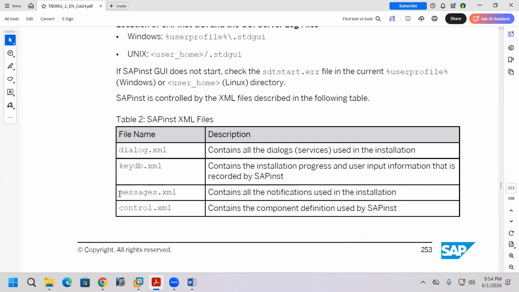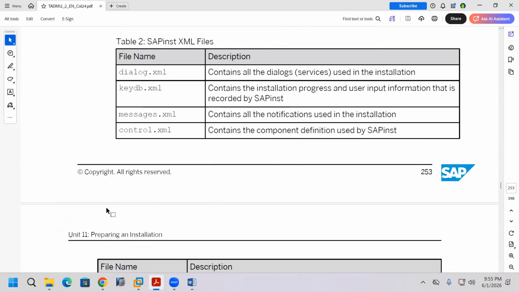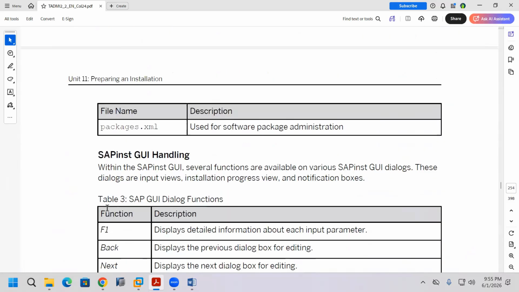Next, messages.xml. Installation notifications will be stored there. Control.xml, which component you install, that information. Packages.xml, your software package information. These 5 are XML files. This also will be available in the installation directory only.